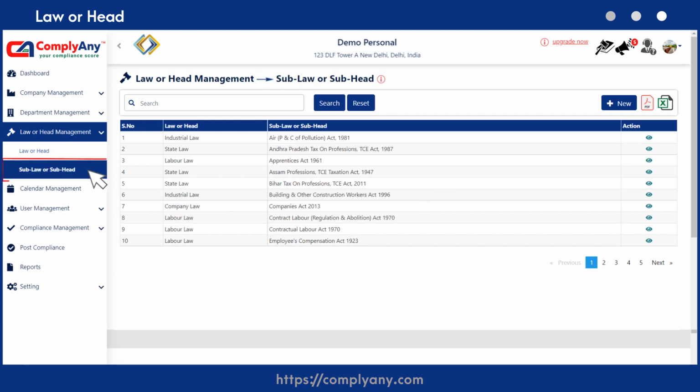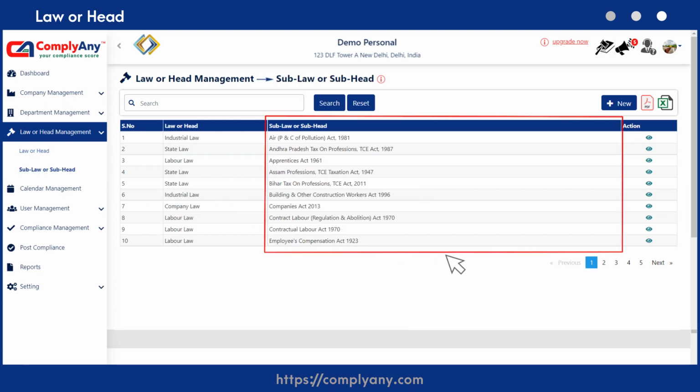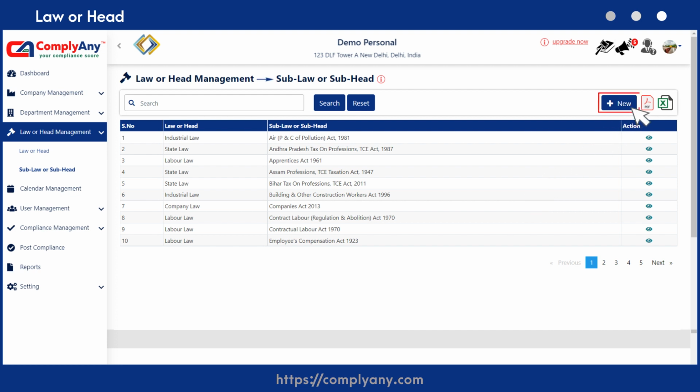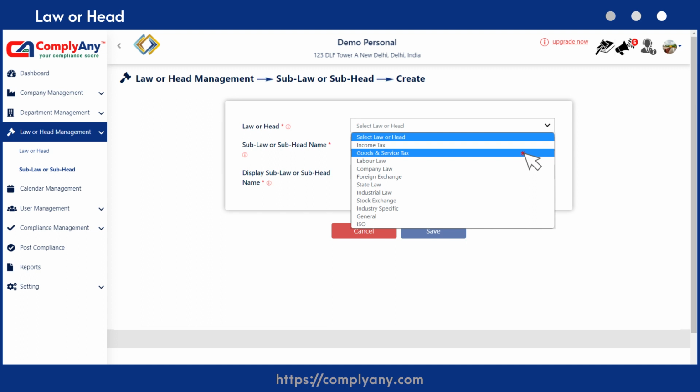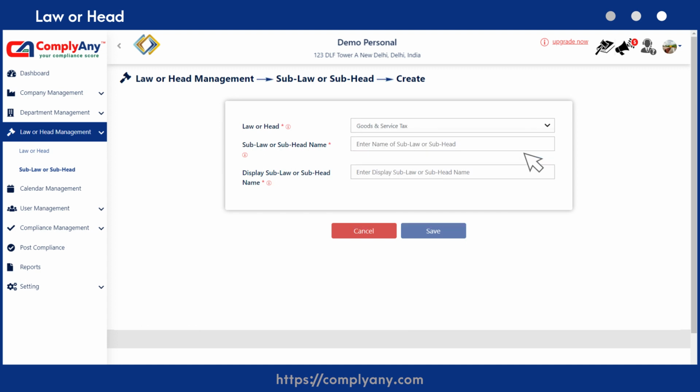A sub-law or subhead is a category under a law or head. These can also be used to monitor compliances. We have already created some sub-laws which are generally used. If required, you can create a new sub-law or subhead. Select the law or head under which you require the sub-law or subhead. Give a name to it. You can also give a short name.